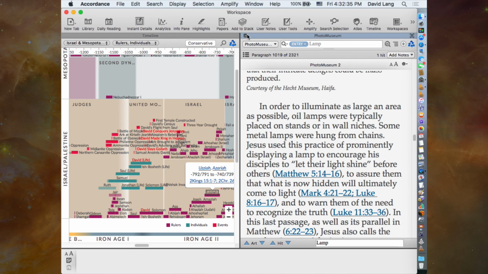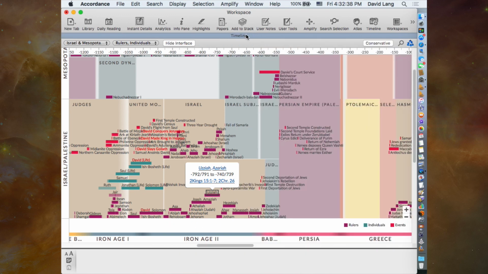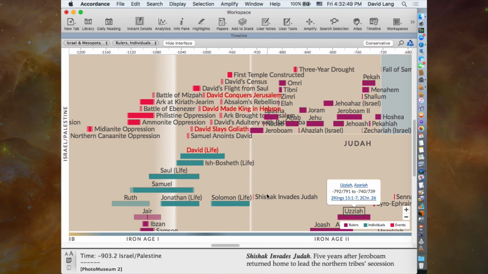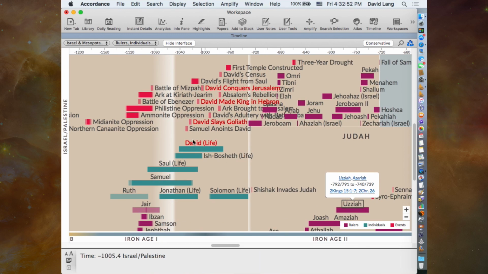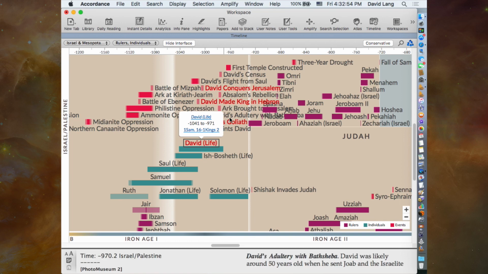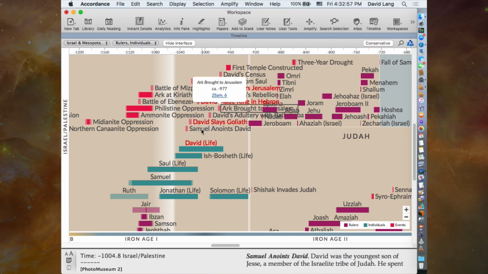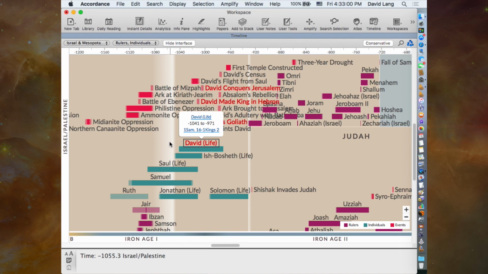All right, you remember I kind of linked to the Photo Museum a couple of times in the life of David. Let me show you one more thing here with the timeline. Let's zoom in on the life of David. And here you've got David's life, and then you've got the events in David's life. If I want to see how old David is at a particular time in his life, I can do what I did on the atlas. In the atlas, I option dragged to measure distances. In the timeline, you can option drag to measure time.